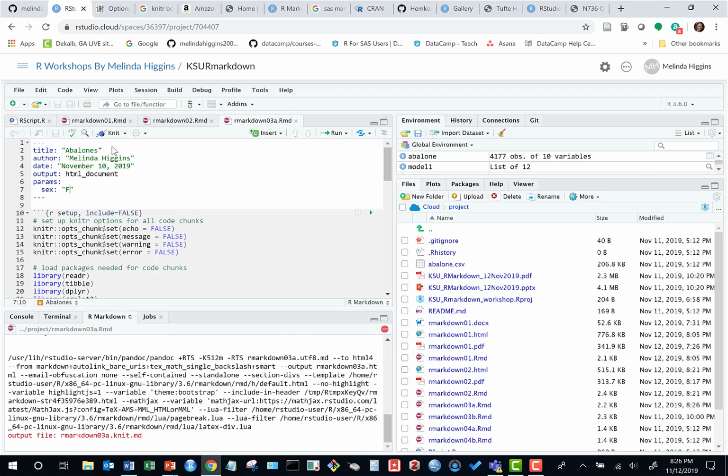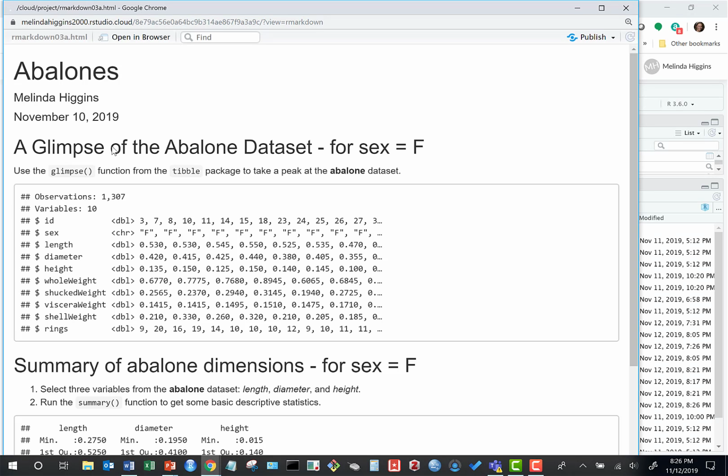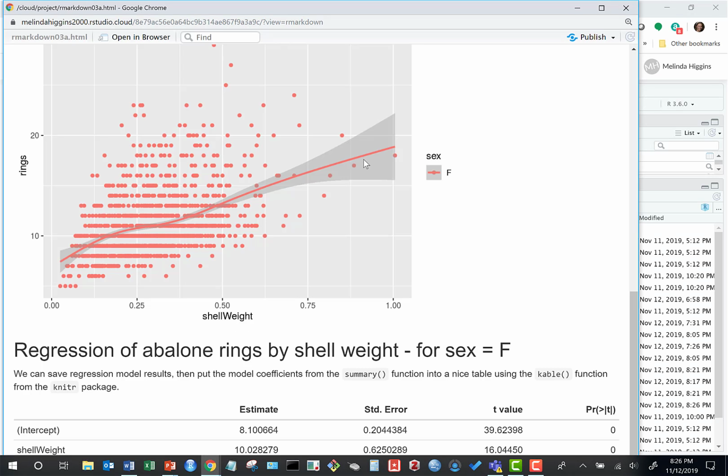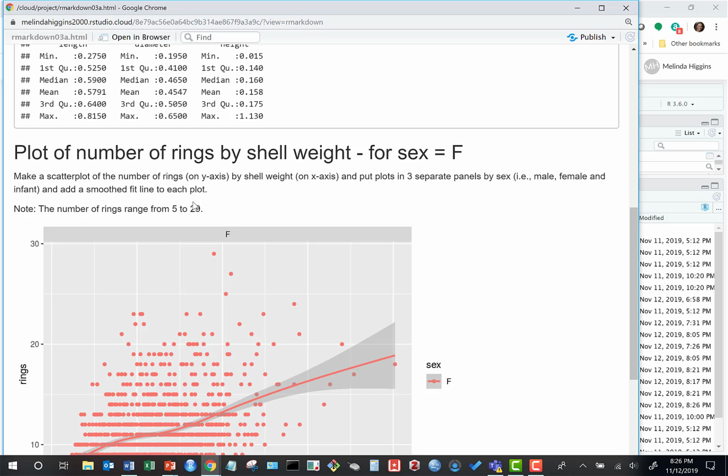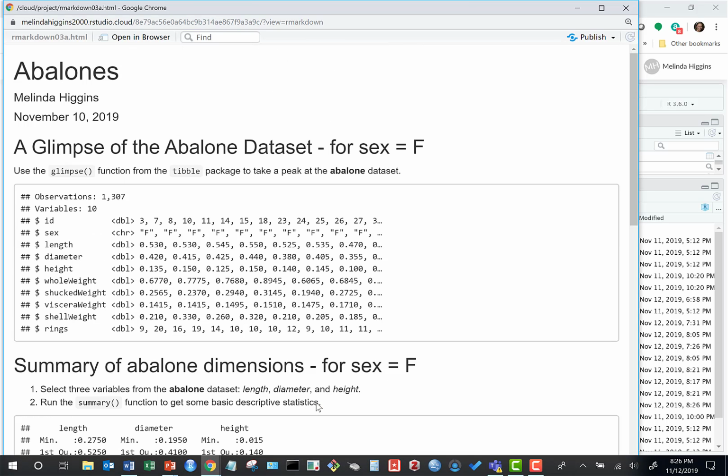So that took all of what? 10 seconds? And so I've now got a report for the males. Here's a report for the females. And so the plot looks a little bit different. The number of rings is now from 5 to 29. These intercept and slope terms. So this is a fantastic way to begin to automate things and quickly run updates.